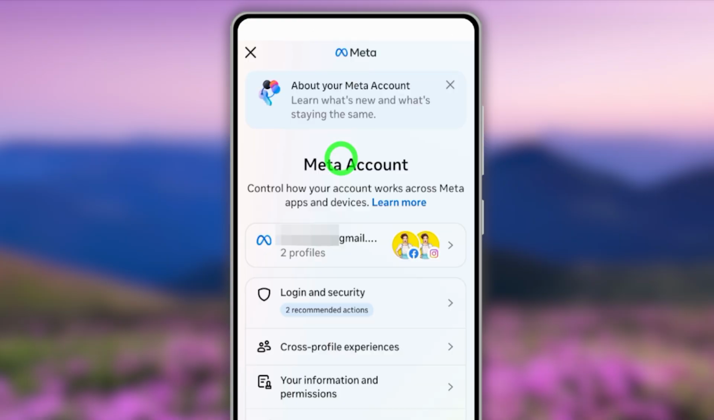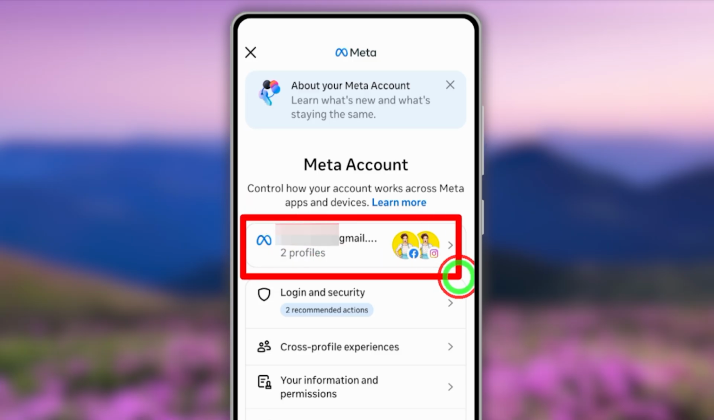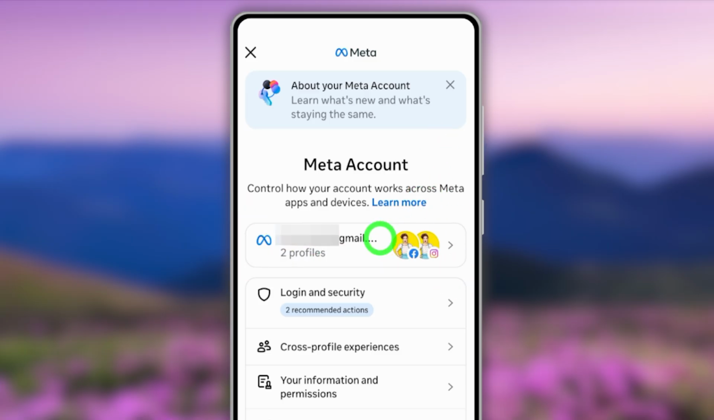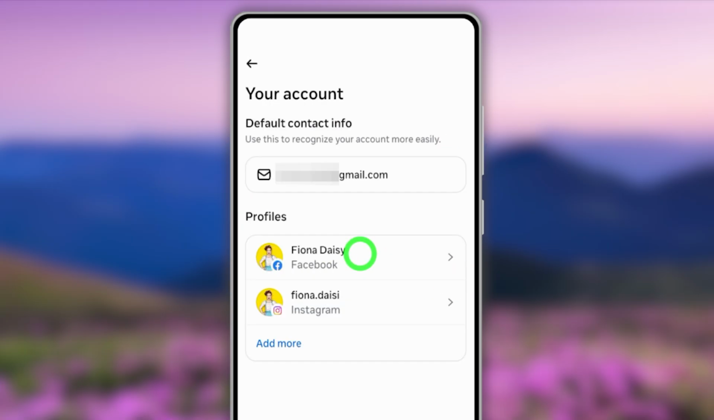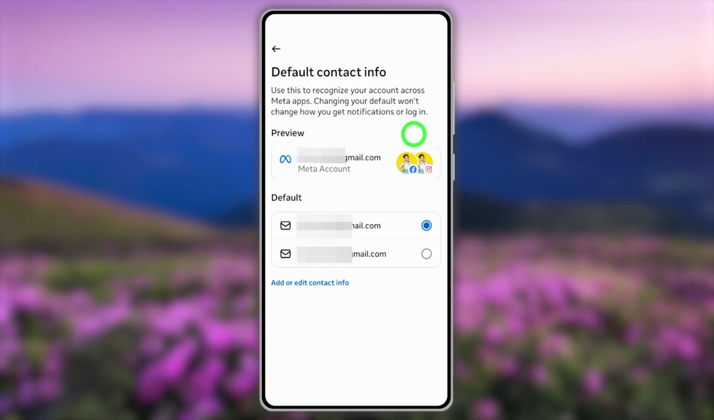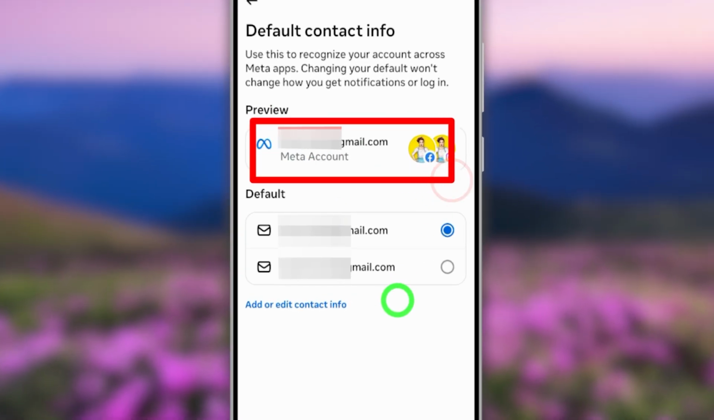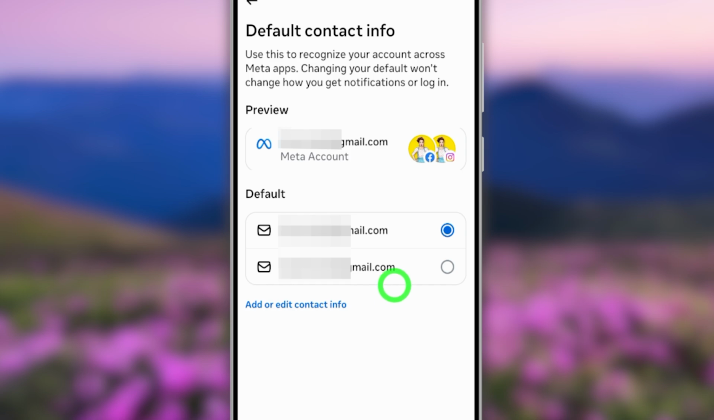After that, you have to open Meta account, then you can go to Account Center. Here just tap on your email ID at the top like this. Then you can see your current default contact information or login method. Here, if you have multiple email IDs, you can select that. If you don't have any other email ID, you can add one by tapping Add or Edit Contact Info.